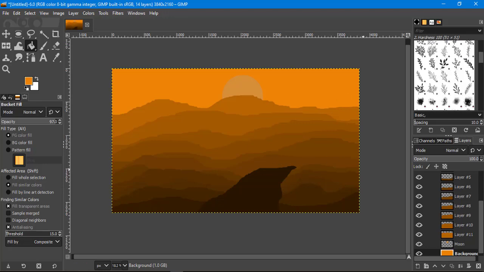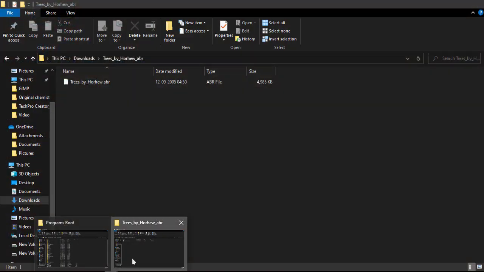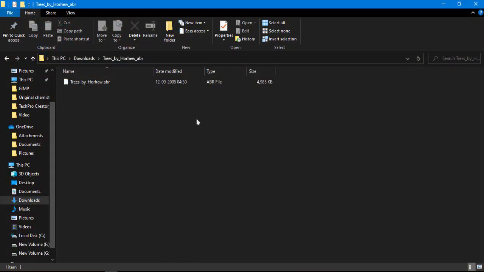So I already have some presets, but these presets are not default in GIMP. Let me show you that. Yeah, you can see some cool trees here. So let me show you how to get this preset. Actually, you have to download it from the internet. This file I will give you in the link in the description. You have to just download, extract, and you get this trees file.